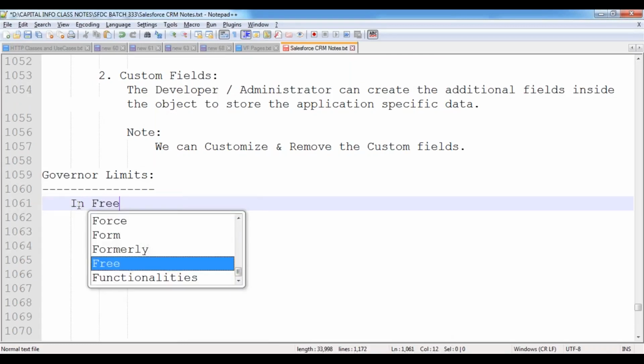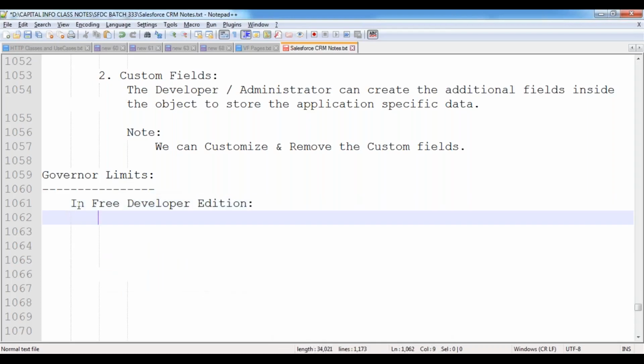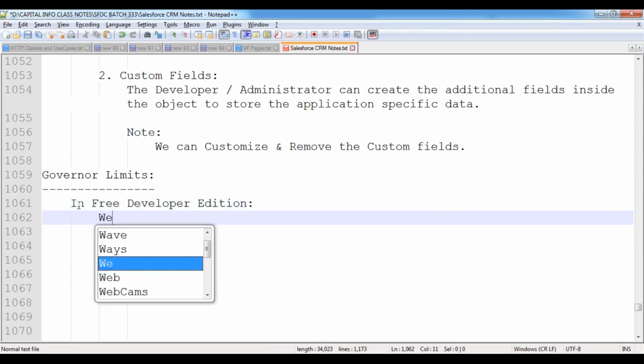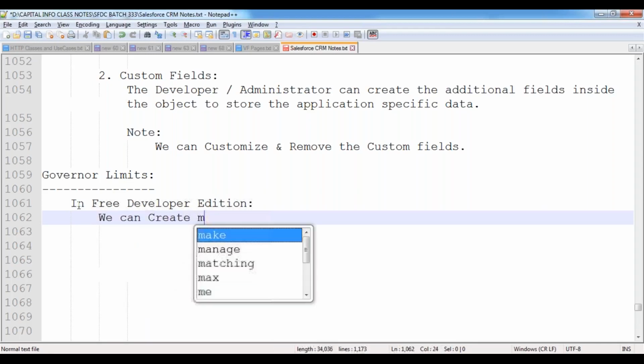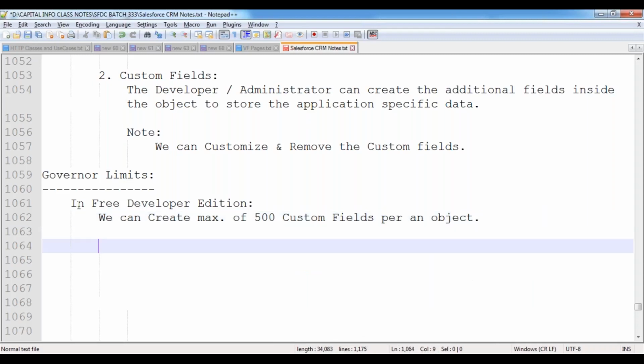Suppose you are using a free developer edition. In the free developer edition, we can create a maximum of 500 custom fields per object. That is, a table can have a maximum of 500 custom fields. Standard fields are not countable. Only custom fields are countable. That will be up to 500 max.